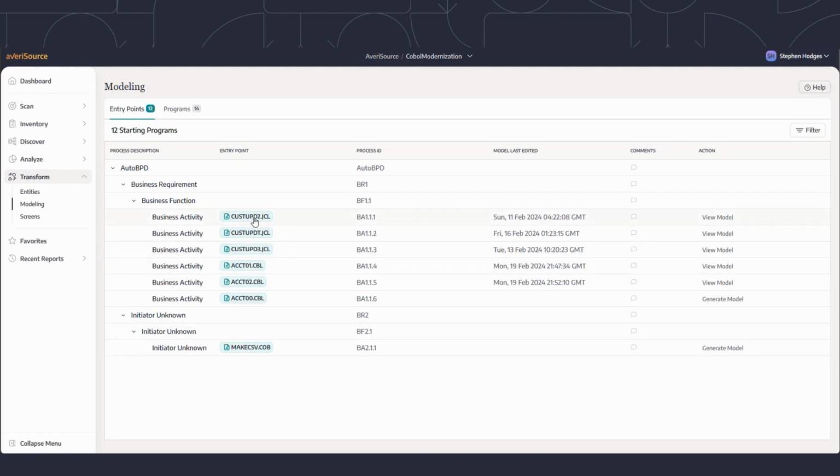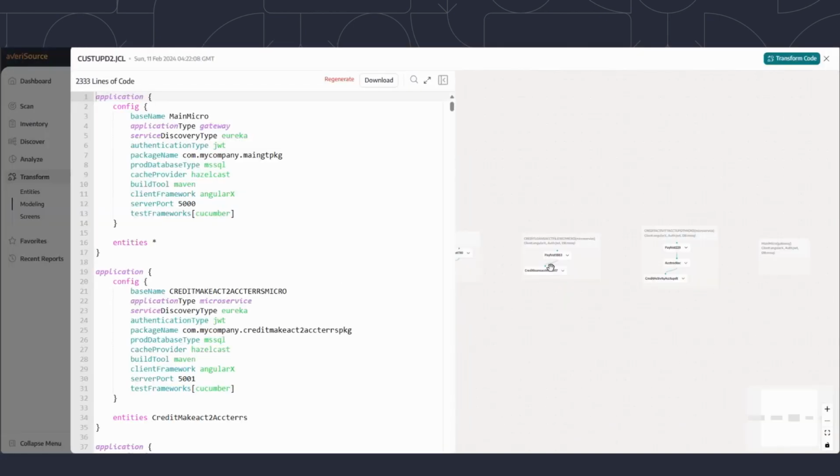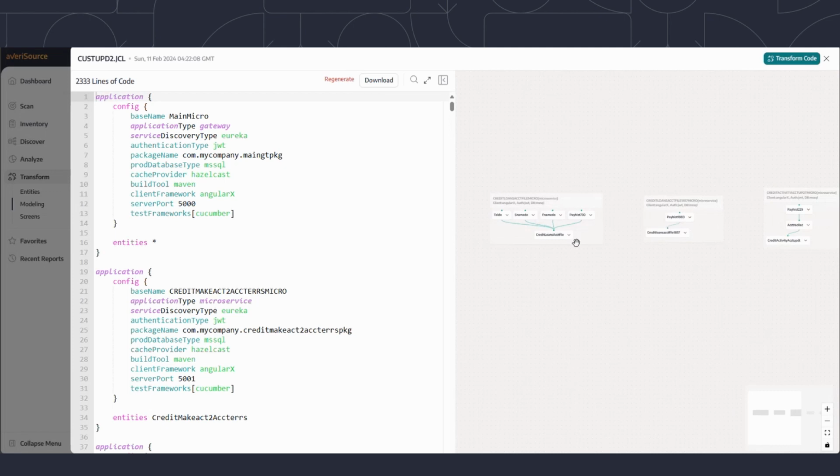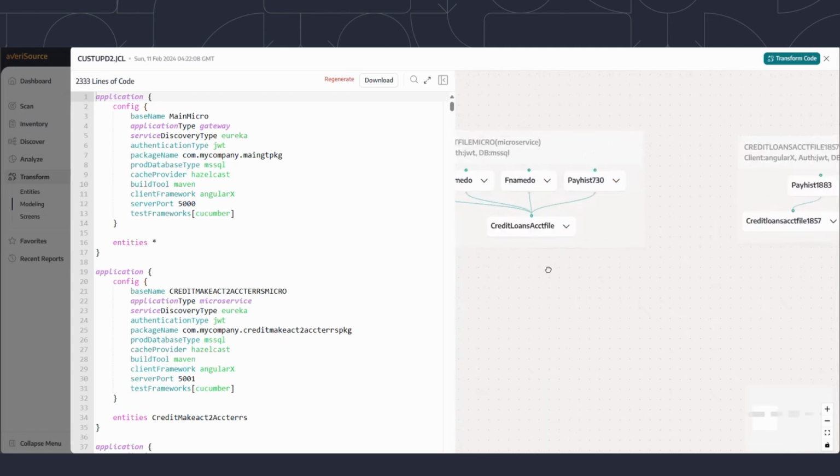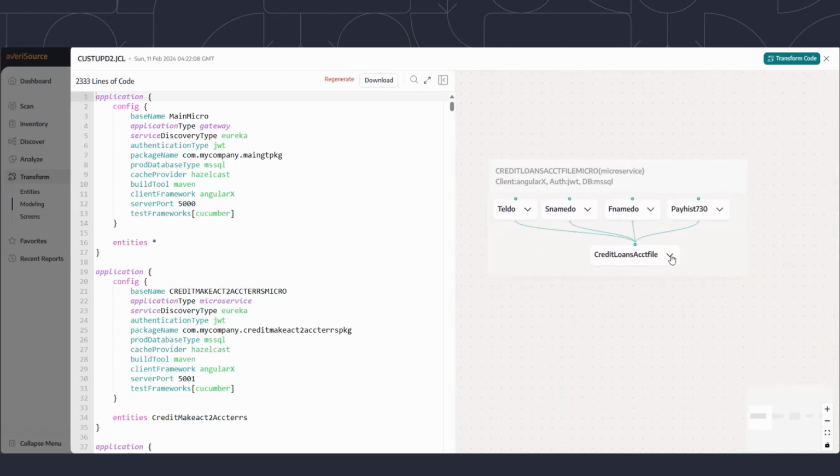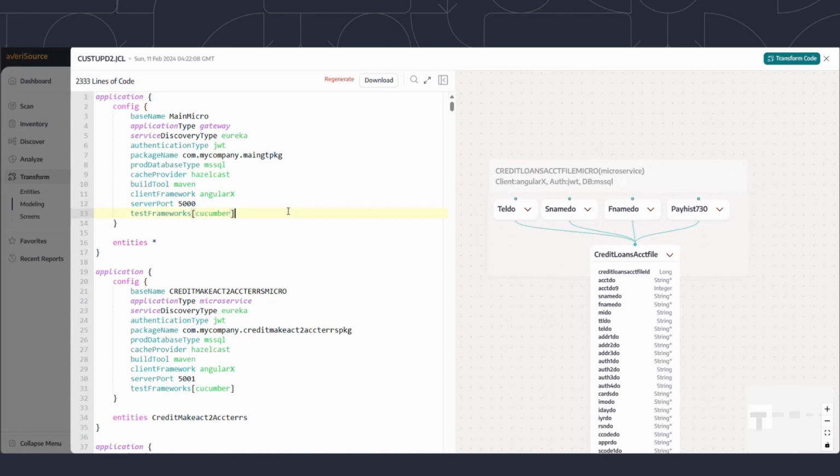Here's the custom update 2 job that we chose earlier. And if we view the model generated for that, I see the ERD, but now the ERD is not all of the entities in the project as before, but only the ones referenced by this job or entry point or program. There are 3 sections to the AveriSource descriptor language.